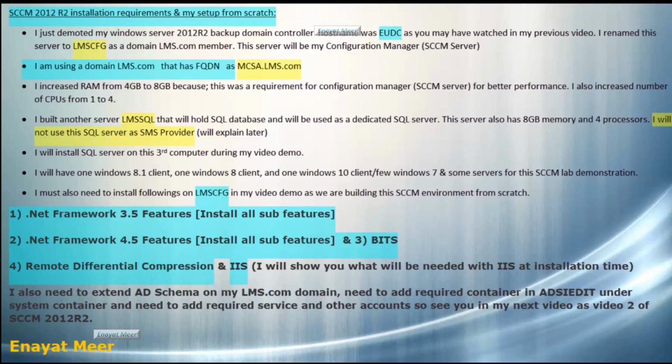During the installation I will show you the features of IIS that we need, and I also need to extend my AD schema, Active Directory schema, on my lms.com domain, and also add a required container in ADSI Edit under System, that you will see during my demo. So I'm continuing here showing you what I'm going to perform during this demo.